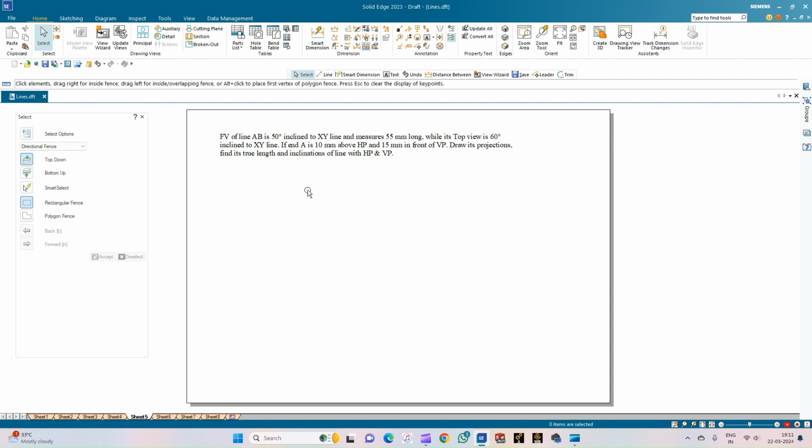So in this problem, the data given to us is the values of alpha and beta, that is the apparent inclinations, and also the measurement of the apparent length of the line in its front view, which is 55 mm long. Also the distance of the endpoint A, which is 10 mm above HP and 15 mm in front of VP, is given. With this data, we need to find out the true length and the true inclinations of the line with respect to HP and VP. So now we shall see how to proceed with the problem.